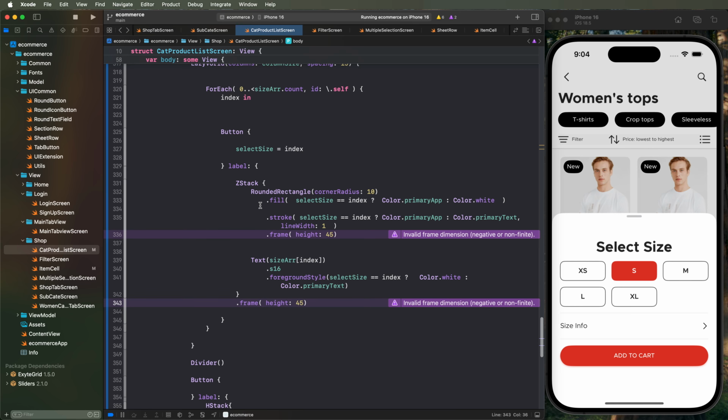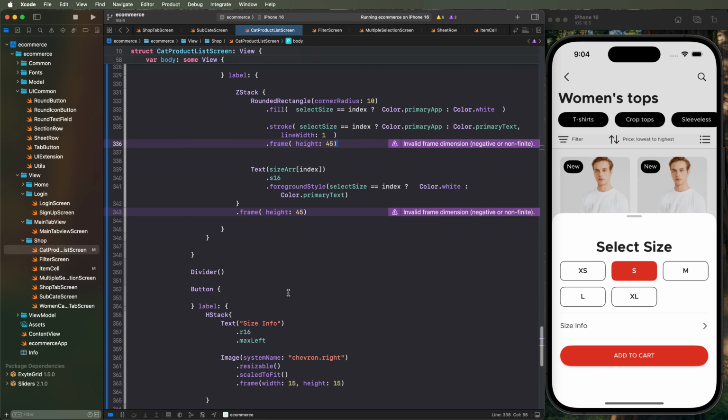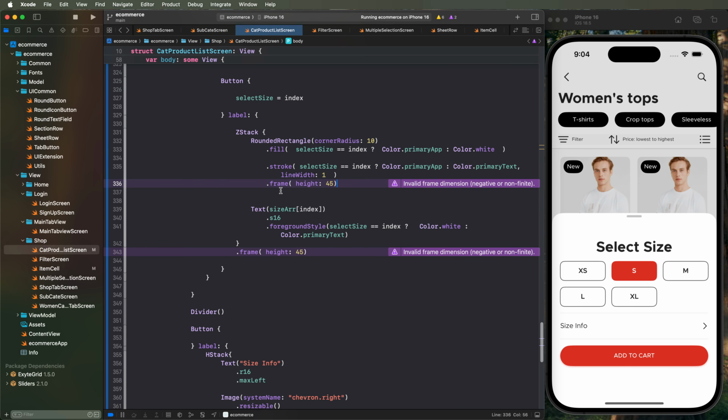There's the stack buttons frame, remove this height here, size info, and we need to set the background color as white color for this UI. Copy this, white, already white, set it for the backgrounds.